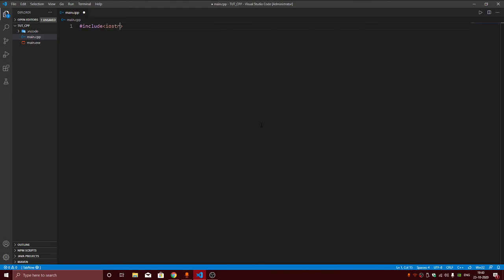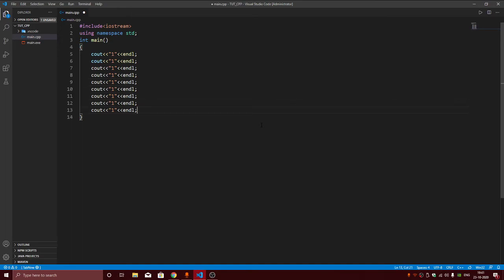Include iostream, using namespace std, and main. I'm going to count 1. Now just copy the whole line of code and print it 10 times. How many times do you want to print it? 1 2 3 4 5 6 7 8 9 10. I'm going to add the values.